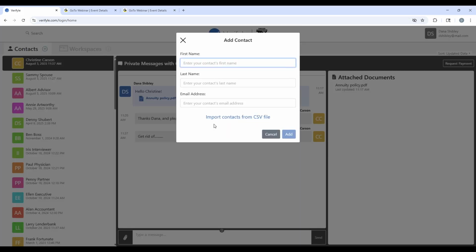And you will be able to immediately begin sharing with people securely using Verifyle. How do you bulk import contacts into Verifyle? You use the CSV file format, which is the standard file format that software companies use to export and import contact information. Okay, if you go to youtube.com and type in Verifyle contacts, you'll see a very short, easy to understand video on how to do that.